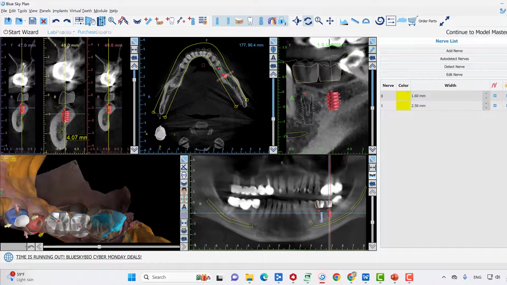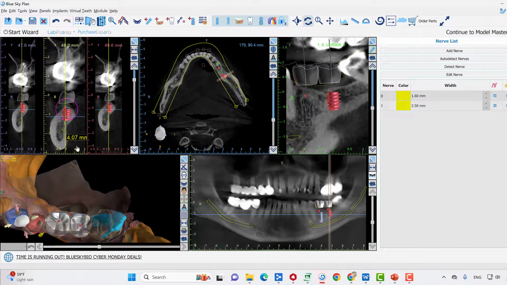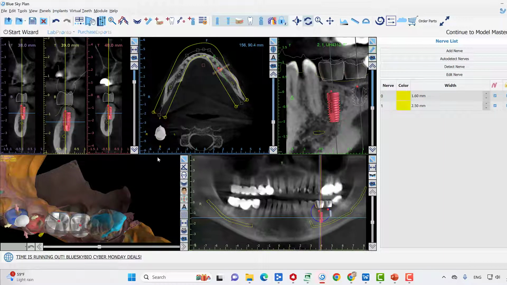Let's just line things up a little bit nicer here in terms of my implants. This one's a little bit more on the buccal side. Let's bring it a drop more lingual. And this implant on the mesial is probably a little bit over on the lingual side, so we're going to angle that slightly buccal.